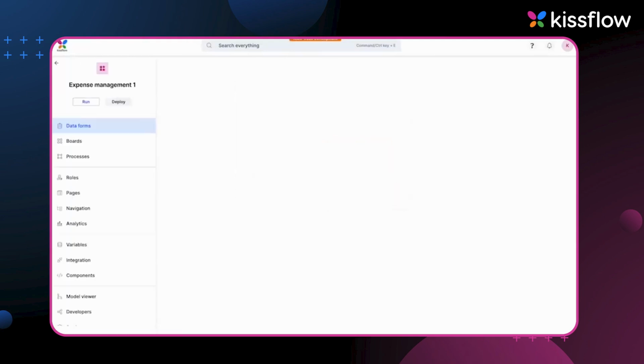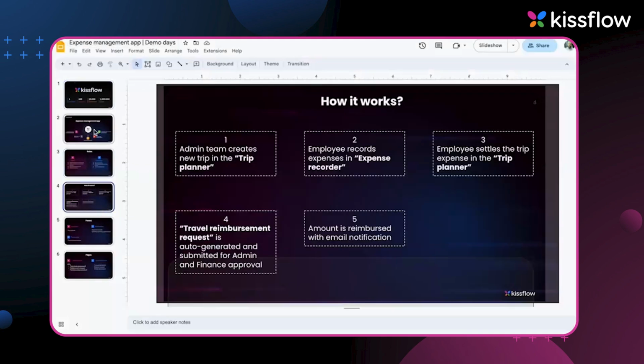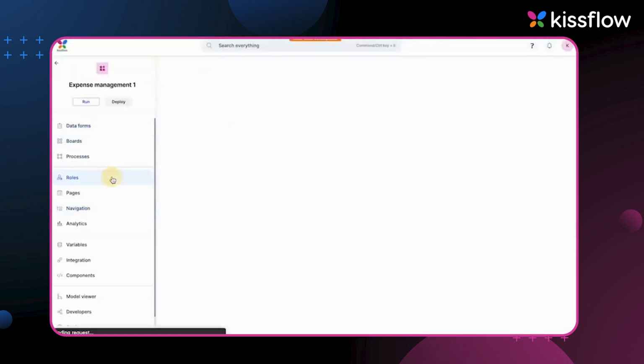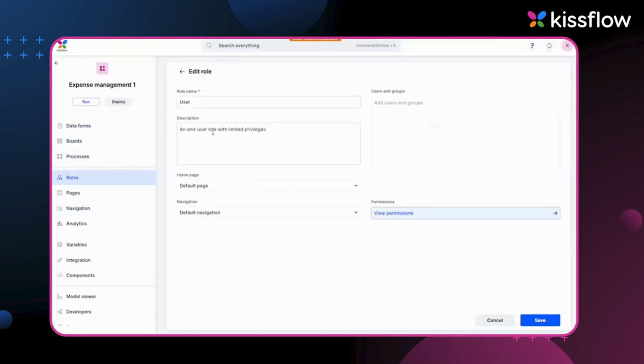So in the previous slide, we have identified two roles, and we have also identified the forms necessary and also the process forms, what kind of forms are needed. So first, let's go ahead and set the role. We have an admin role already available by default. Now we will just rename this user role to employee.